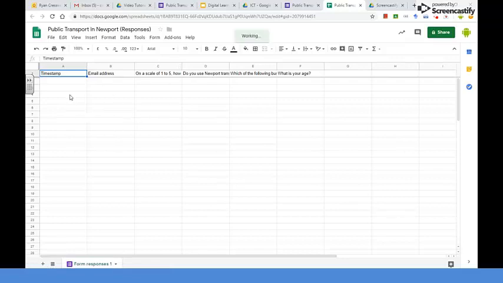And then as people submit their forms, the time will come up. If you've chosen to collect the email address, that will come up there, and then all of the different responses. And all you have to do then is simply analyze your data.